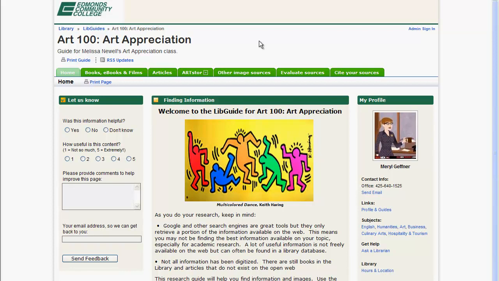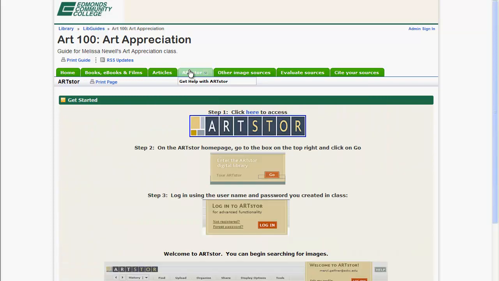Hello and welcome to a tutorial to help you with your assignment to use ARTstor. ARTstor is an image database with thousands and thousands of images. So to start, in your LibGuide, go to the main tab for ARTstor and click on it.